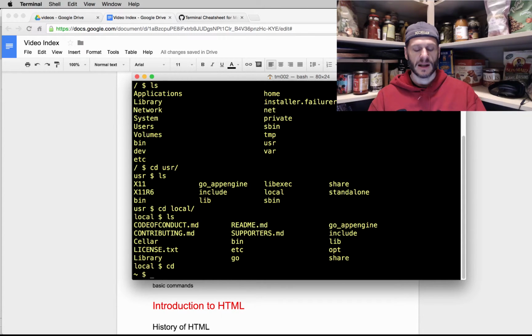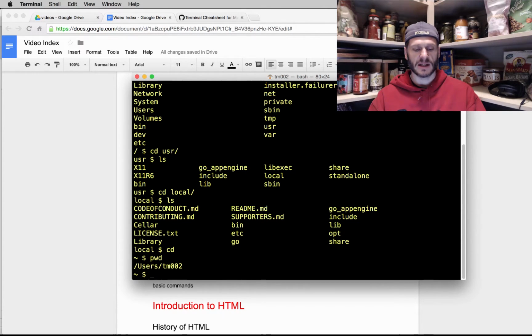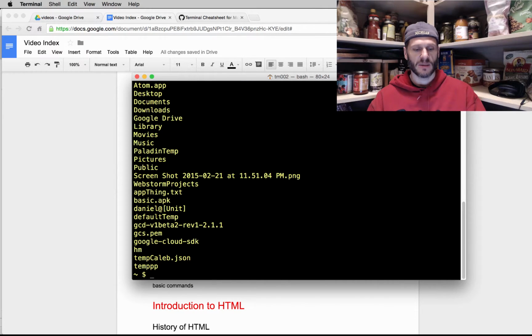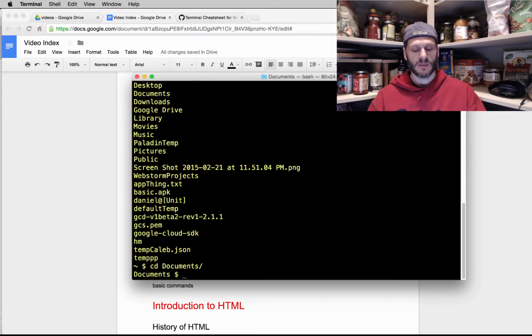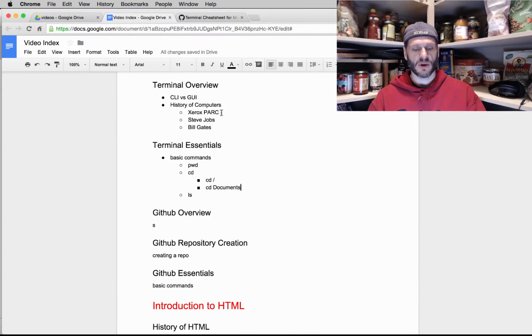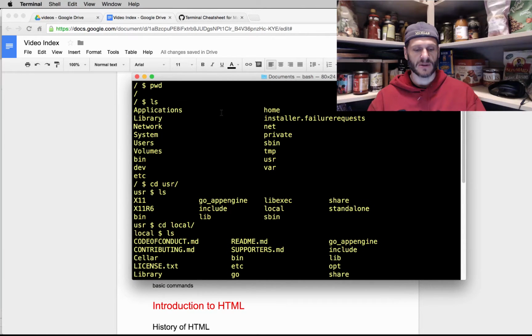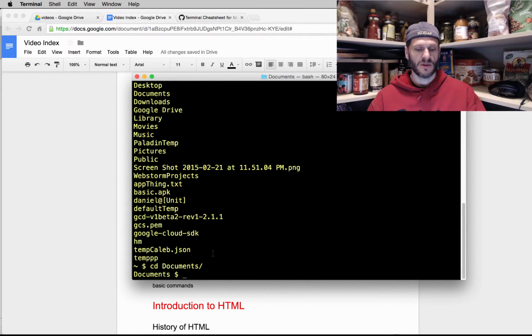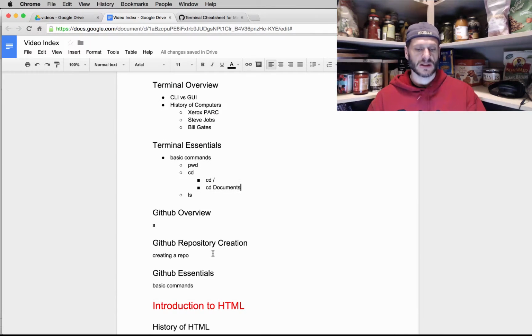How do I get back to my home directory? cd, right? And there I am, and I can print working directory and see I'm at users TM002. I could ls to see what's in there, and it lists a whole bunch of stuff, and I could see, hey, there's documents in there, or downloads. So I could change directory to doc, and I don't have to type it all, just hit tab, right? The basic commands you've learned so far are print working directory, cd, and ls. That's pretty much everything I've used. I'm scrolling up here: cd, ls, print working directory, ls, cd. Just with a few basic commands, you're doing some pretty awesome stuff.